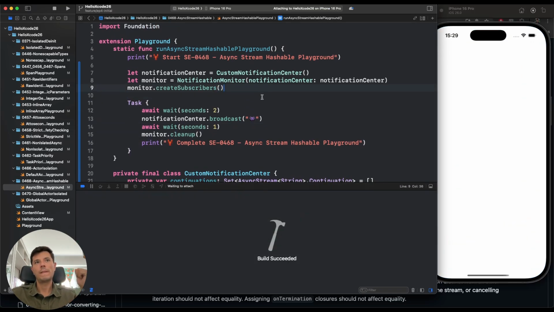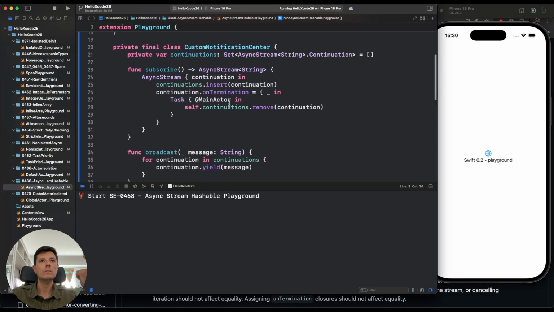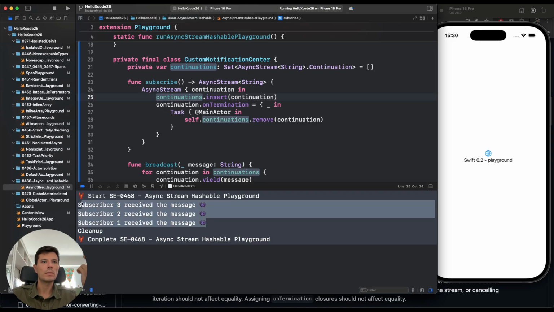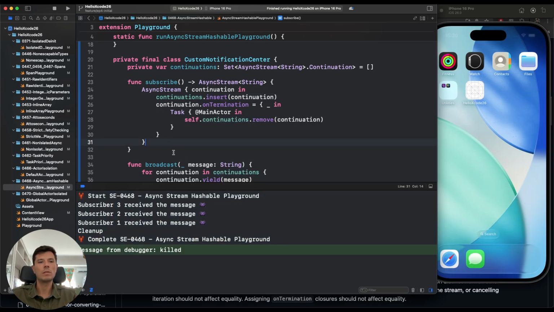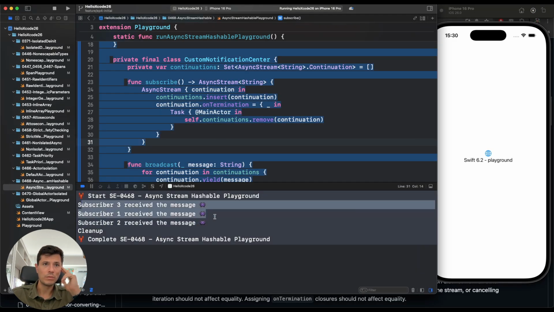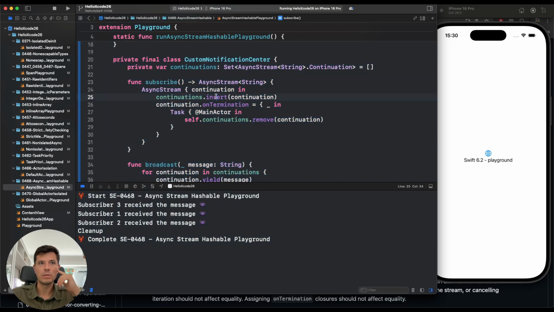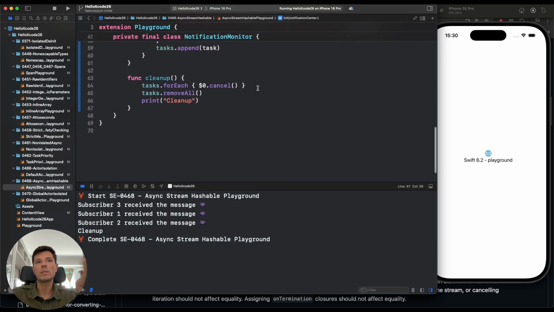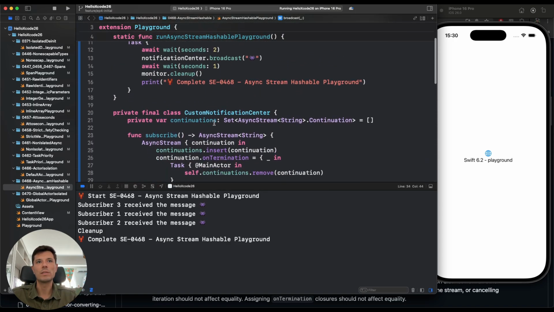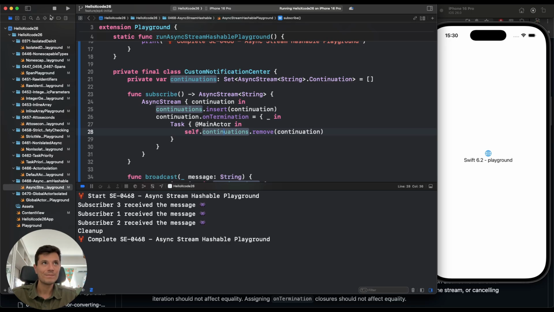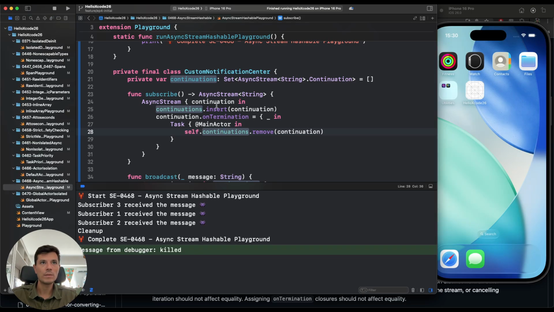Okay, cool. All right, so you see here subscriber 3, 2, 1 received the message, and that's unordered. If I run it again, it will give me a different order of those subscribers, and I'm not preserving the order because I'm using a set there. But now, it's much nicer for us to use a set and hold the references for the continuations, and the code is cleaner. Thank you, Swift 6.2.